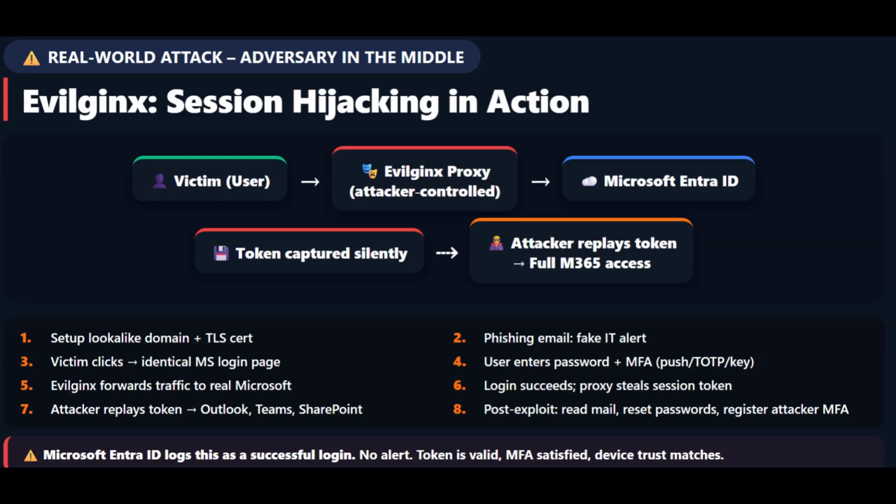The user enters their username and password and then completes their MFA, whether it's a push notification, a TOTP code, or even a hardware key. Here's where it gets scary. Evilginx forwards all traffic to the real Microsoft login server in real time. The user successfully authenticates. Everything looks normal. But in the background, Evilginx silently captures the session token before it reaches the user's browser. The attacker now has a valid, authenticated session token.